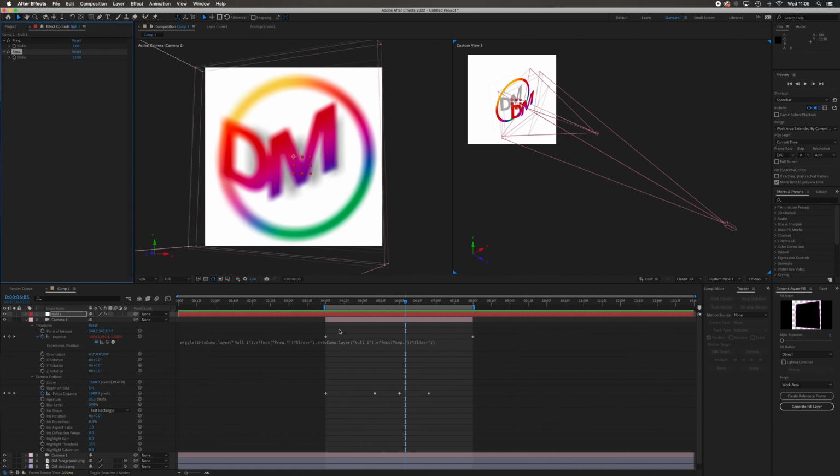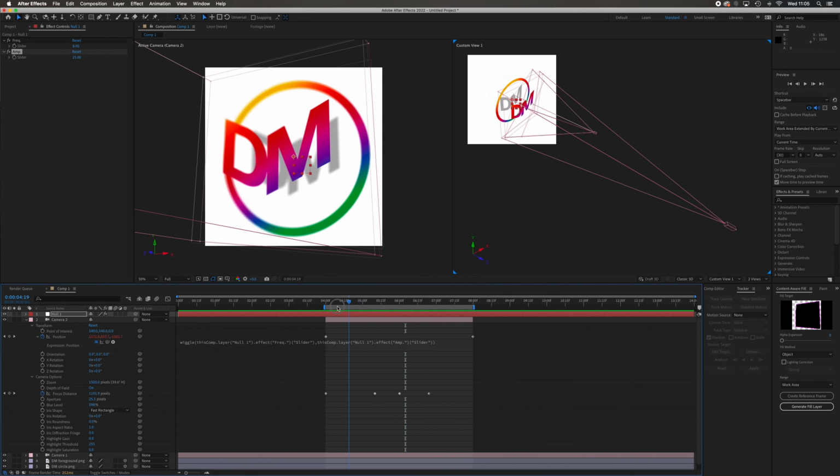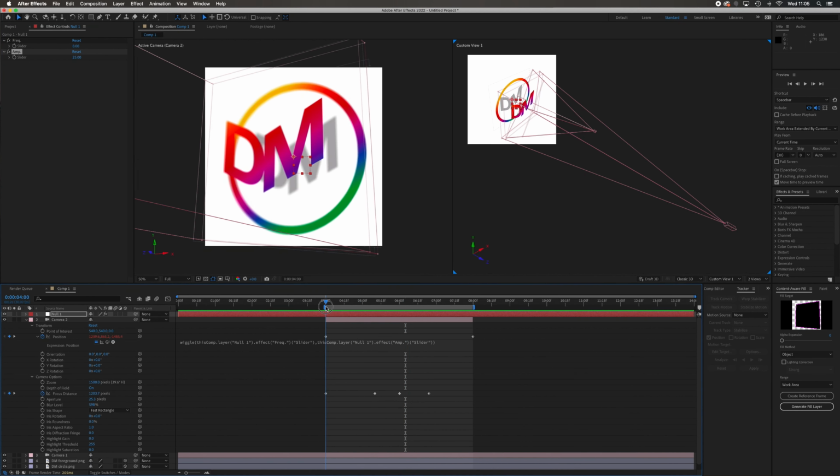So that's a really nice way of adding a handheld look to your camera, and once you've added the expression and added the sliders, you can just adjust that to your heart's content until you get something that you like the look of.